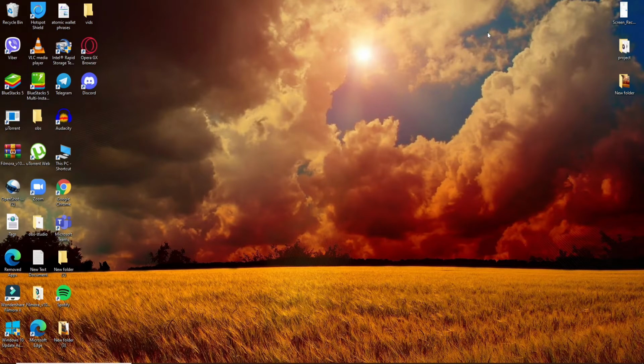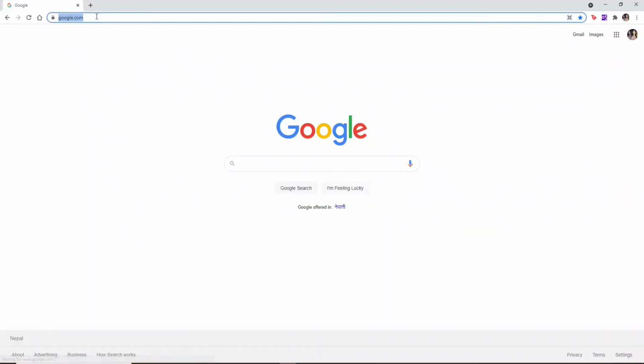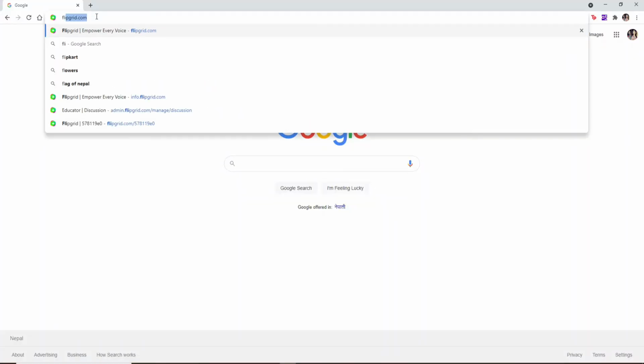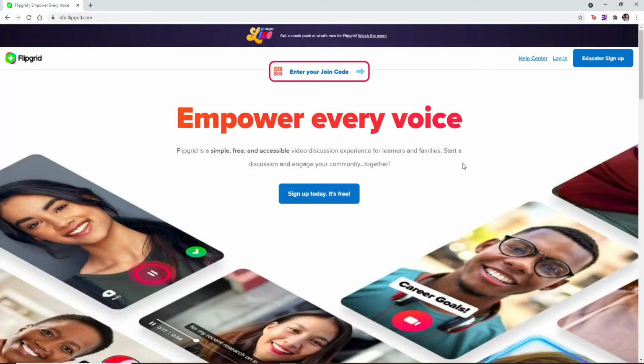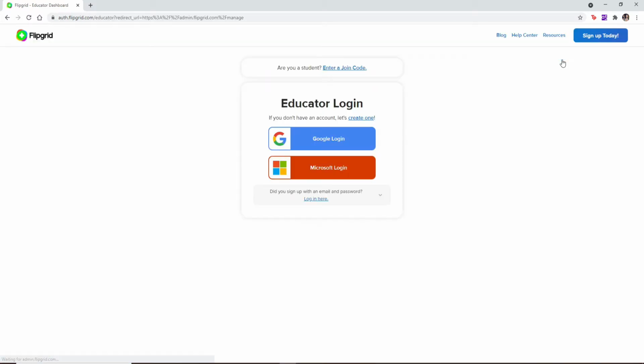Now let's get started. Start by opening a web browser and typing in the URL flipgrid.com. Press Enter on your keyboard and you'll end up on the official website of FlipGrid. Click on the login button at the upper right. If you are not logged into your account, first make sure you are. Click on any one option in order to log in. Let me click on the Google login option.